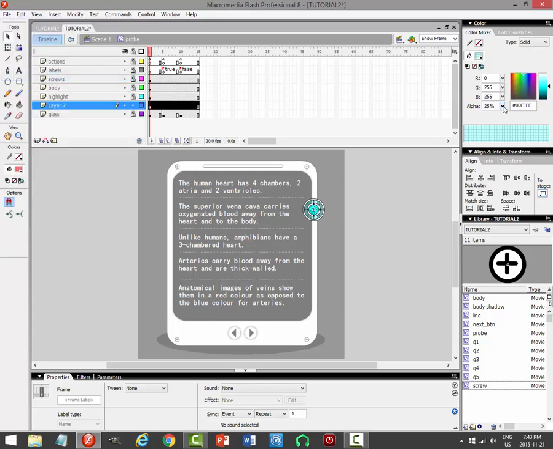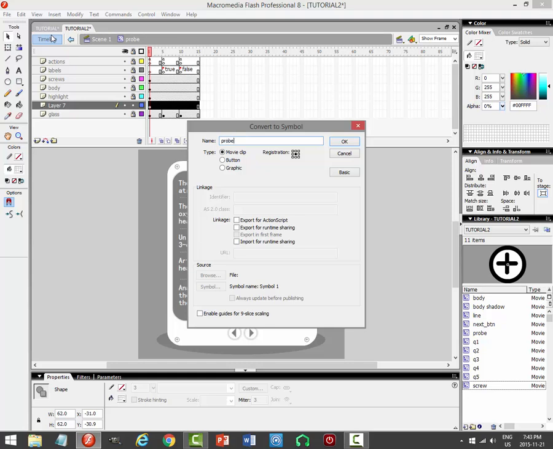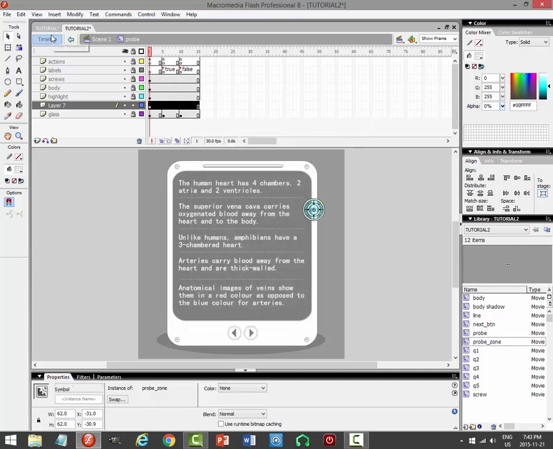Now I want to make this completely transparent. And what I'm going to do is convert this to a symbol, and I'm going to call this probe zone, Z-O-N-E. Probe zone. And I'll name the layer probe zone. Okay, that's done. Lock it up, save it. Now, I've got a layer in there called probe zone.